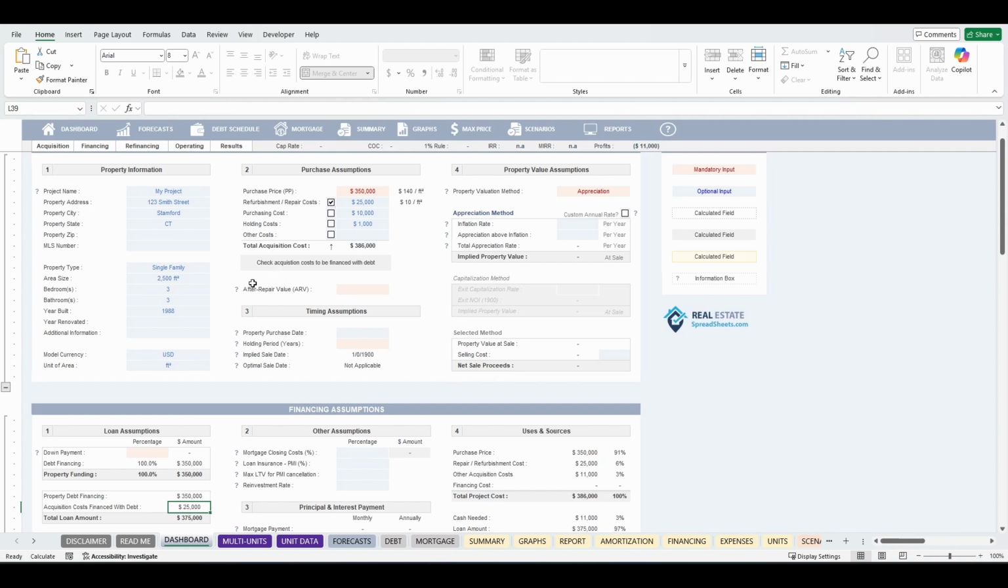Just below the acquisition costs, you'll find the after repair value, or ARV. This represents your property's value after improvements and renovations. The spreadsheet uses this figure to calculate certain financial ratios like cap rate, adjusted cap rate, and your property's value at sale. For our example, let's use an ARV of $375,000, which represents the sum of our purchase price and expected renovation costs.